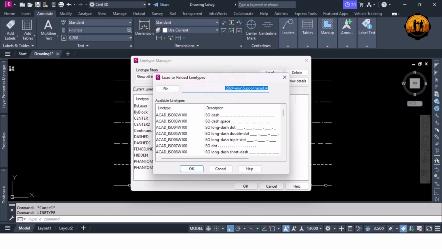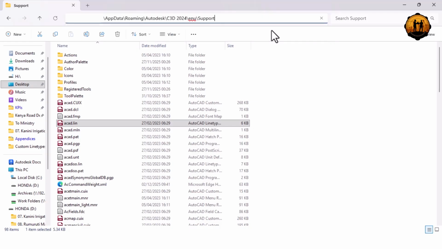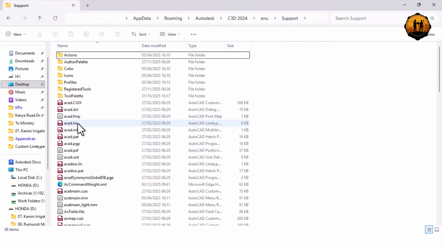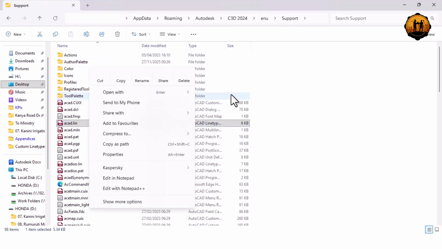Use Ctrl+A to select the full path, paste it into Explorer, delete the acad.lin portion, then click Enter. This will take you to the acad.lin file location. Right-click the acad.lin file and select Open with Notepad. After the Comments section, we have the line types.